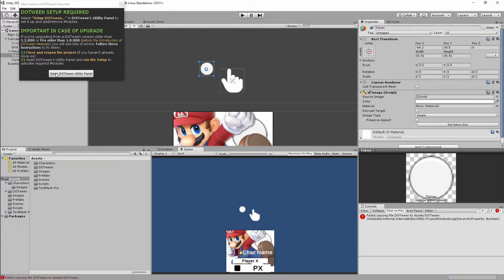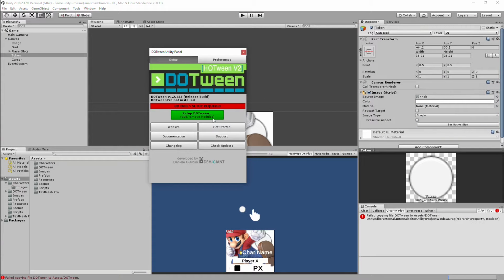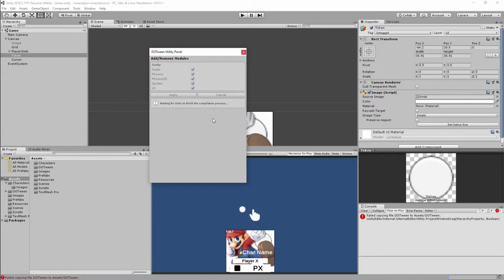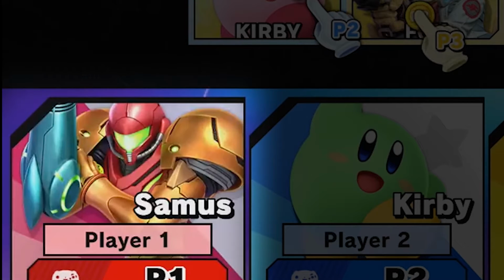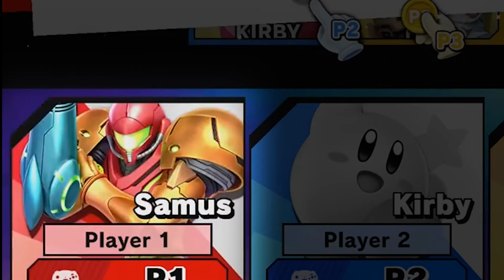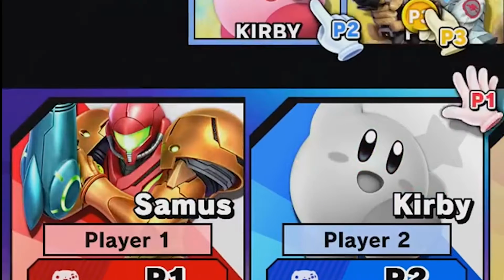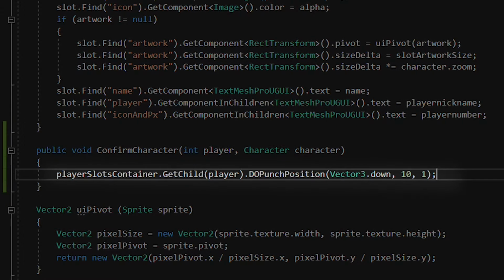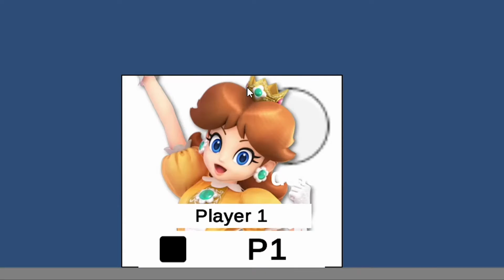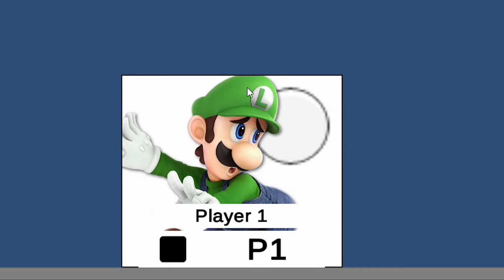Now, I just wanted to do some polish. I added DoTween to work on some animations. In the original game, whenever you select a character, the slot gets moved a bit down. To replicate that, I used a DOPunchPosition from DoTween to slightly punch the slot down when confirmed.